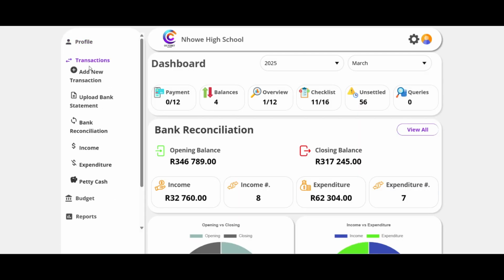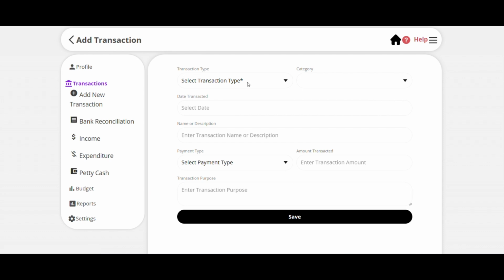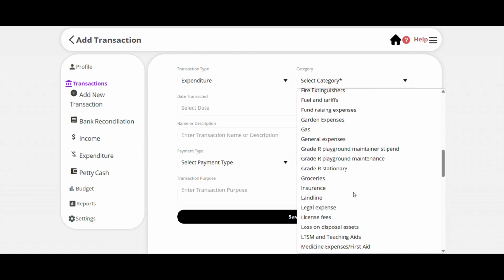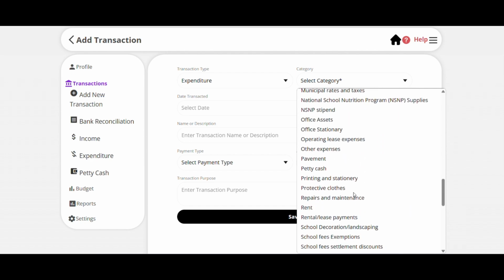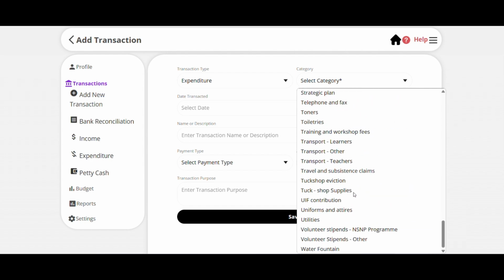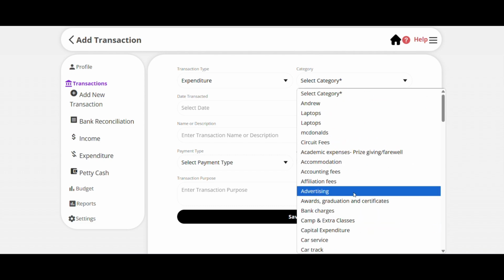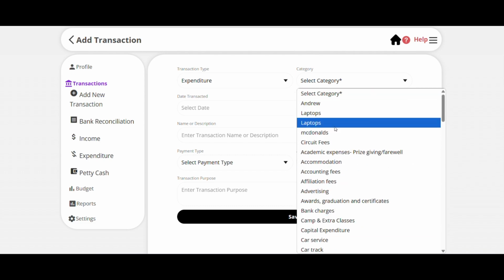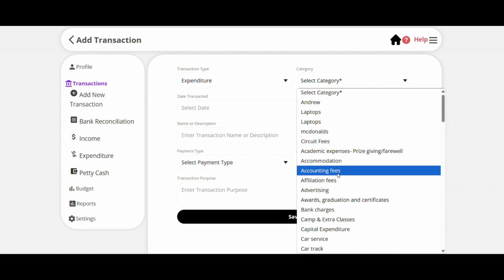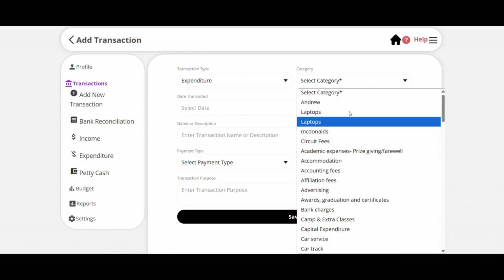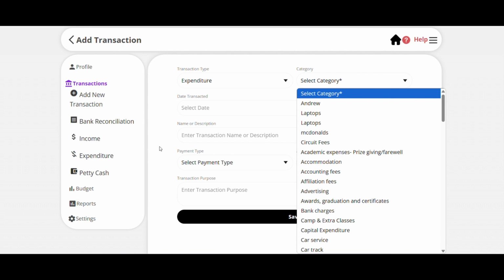Let's do another one. This time I want to do an expenditure, but the expenditure that I want to put here is not among the ones you have put here. So what do I need to do so that I can have my own category? This is what you do.